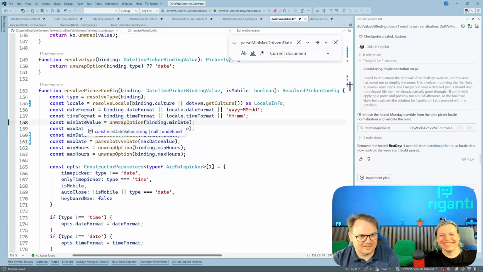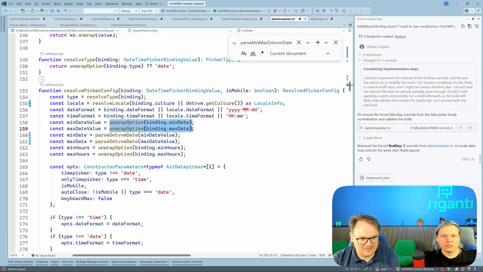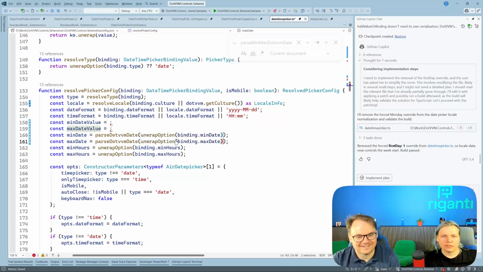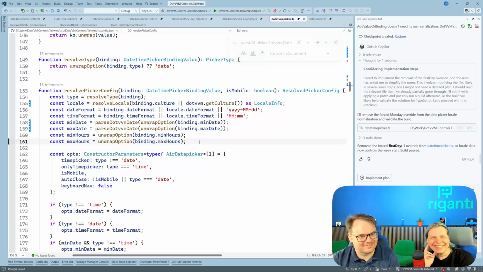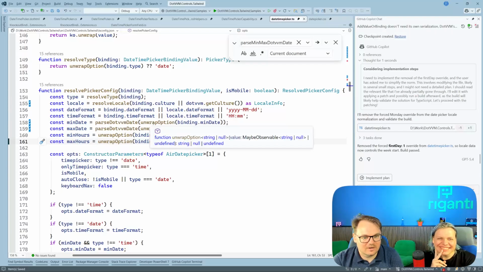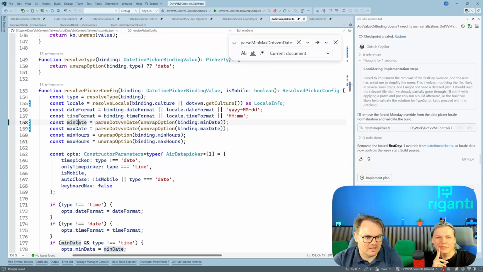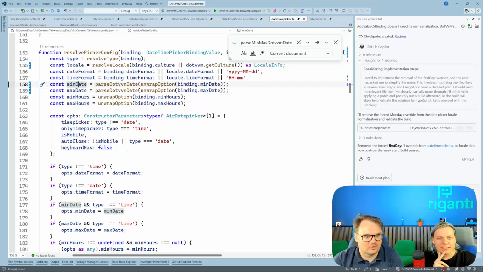And we can inline this because we will probably not use this anywhere else. And I can also maybe do this. Inline it. Very efficient, I really like it. So we will unwrap it and parse it to a min date to be able to pass it to the control. Now we will put it to air date picker.